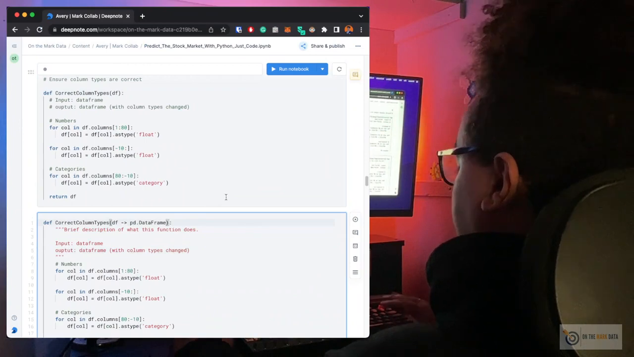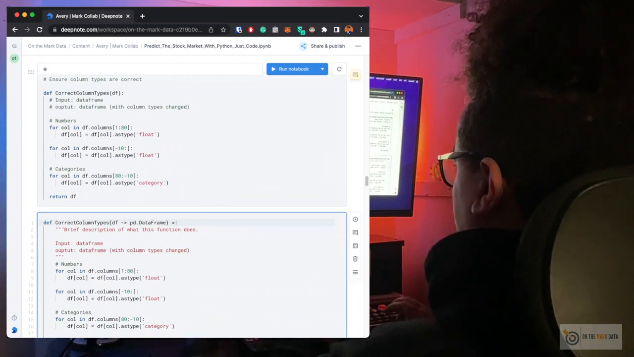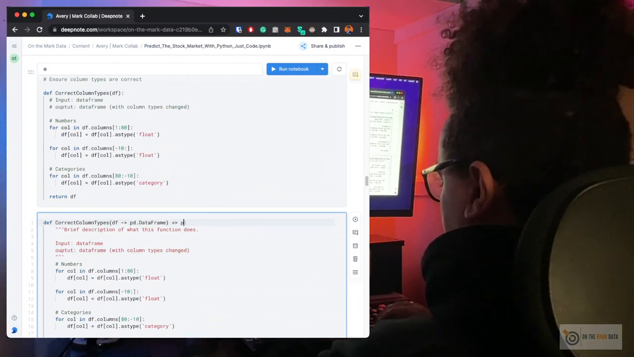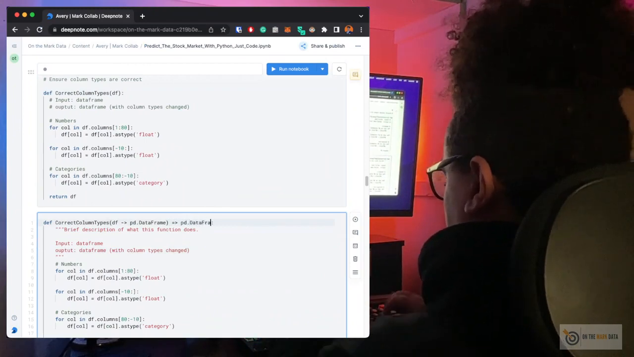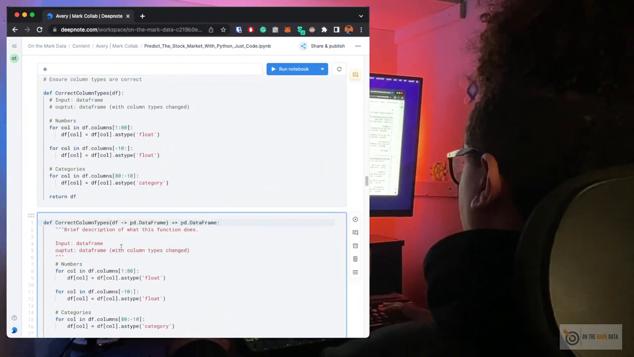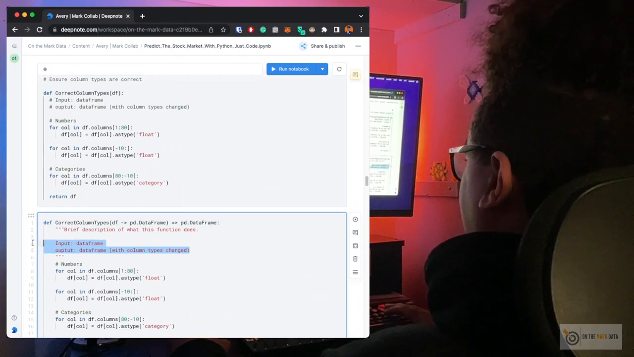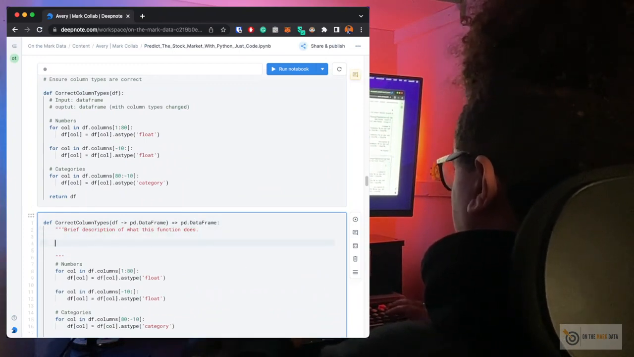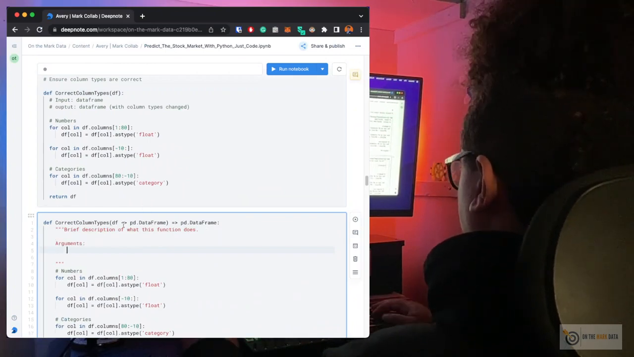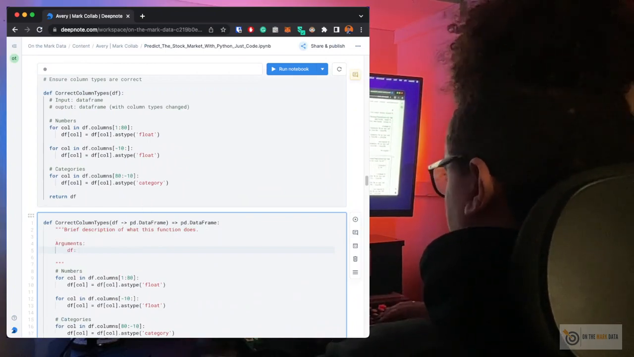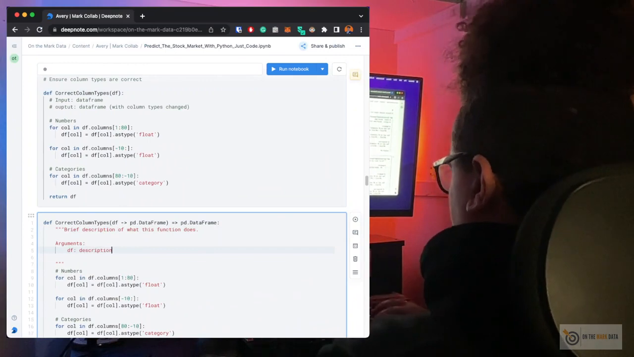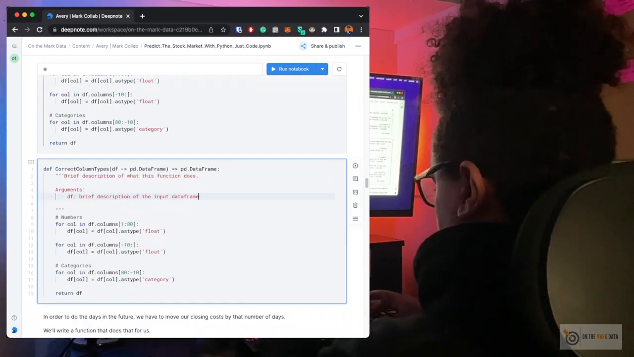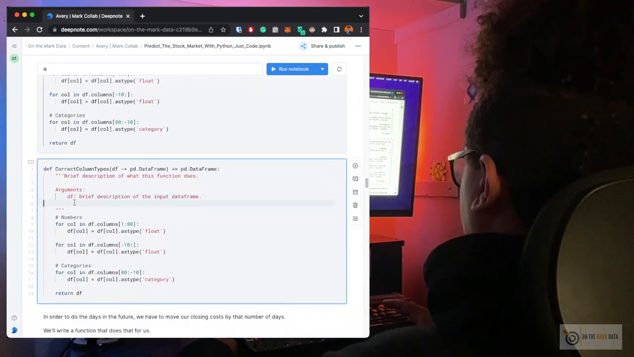We can use typing for the output of a function. So actually we can do pd.DataFrame as well. And so that actually covers both of that. And so instead, what I might do is say arguments, and then from there put df, and then description, the brief data frame. Awesome. Cool.